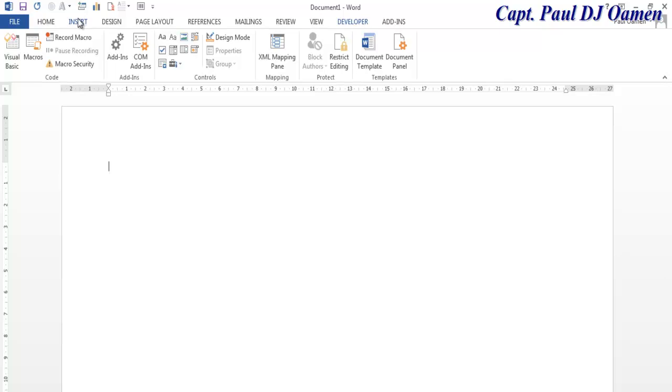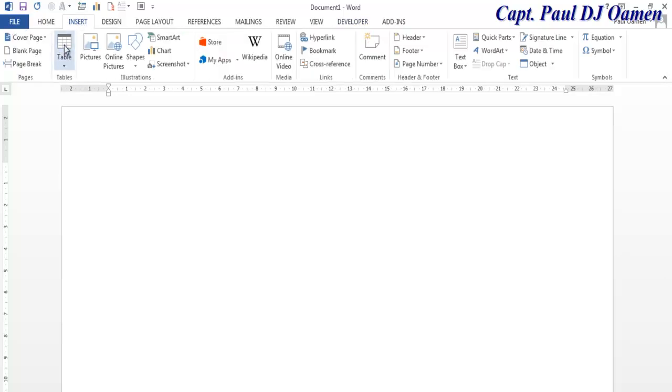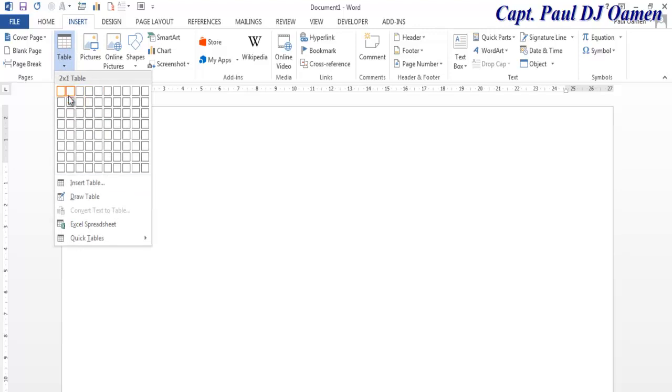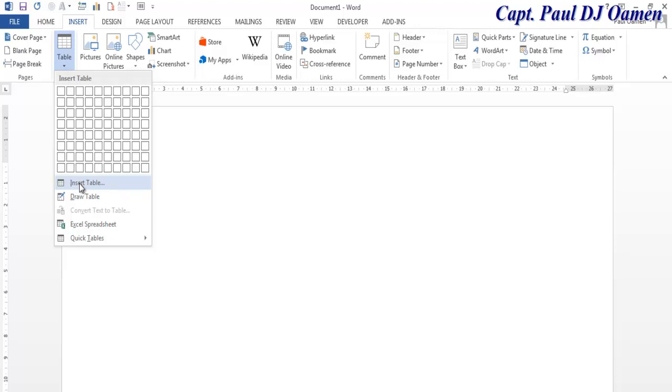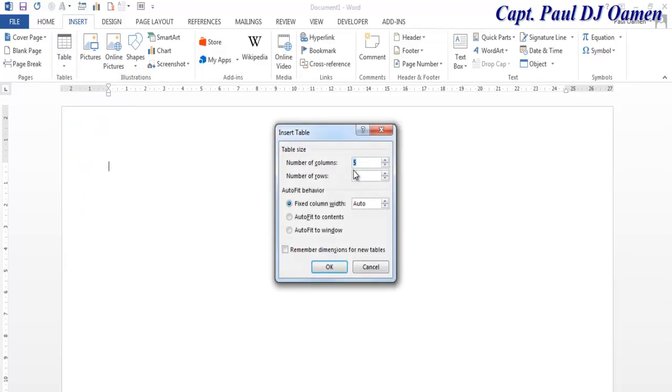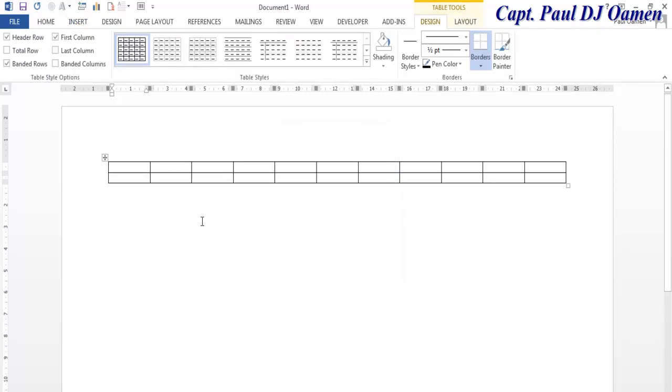What I want to do first is go back to Insert. I'm going to add a Table because I want all of my buttons inside the table. I need 11 and 2. So let's insert a Table and enter 11 columns and 2 rows. Click on OK. There we go.